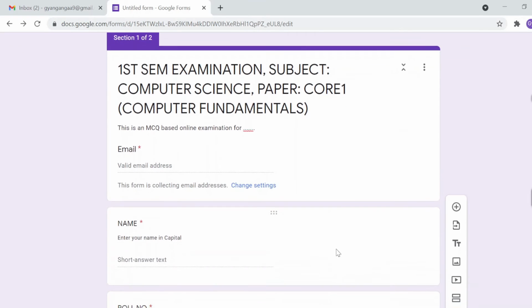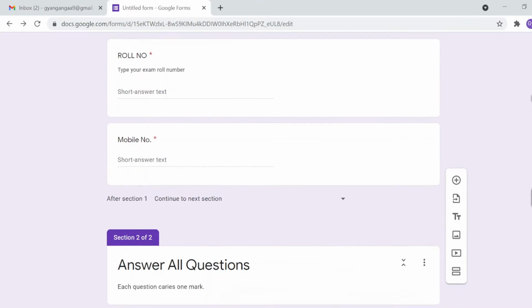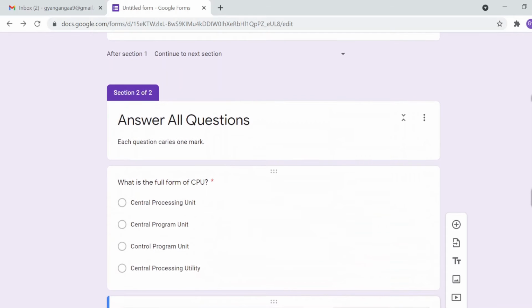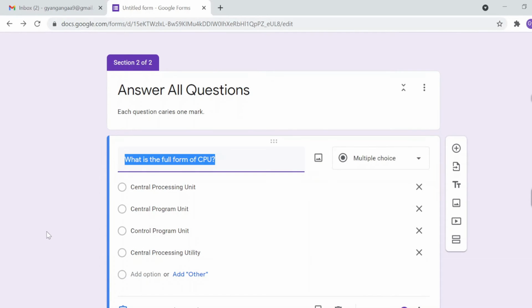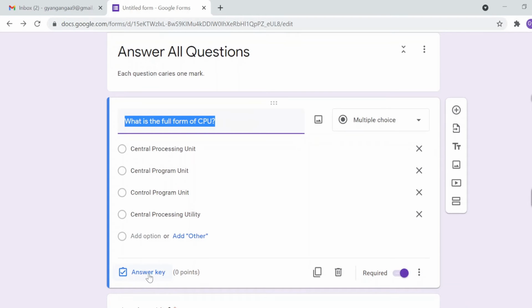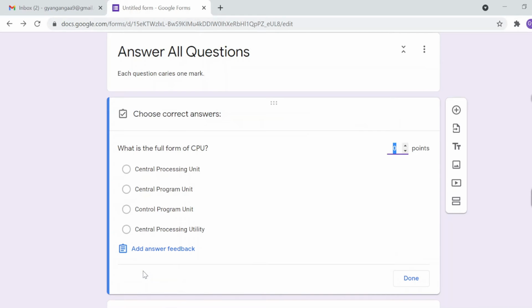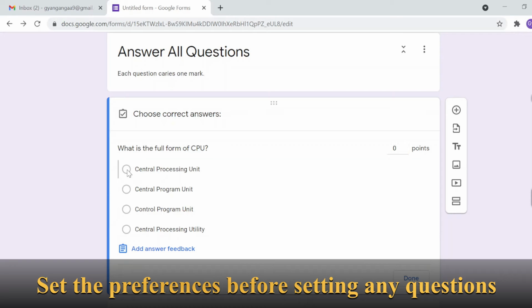So after that I will come to each question section. Here I'm just clicking this one. Now when I click it, you can see there is an option to set the answer key below the question. So I'm clicking this one. This will help me to set the correct answer. So what is the full form of CPU? The teacher, or the person who is designing this Google form, will set the answer, the central processing unit. So this is the correct answer.